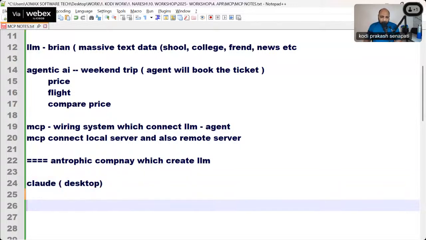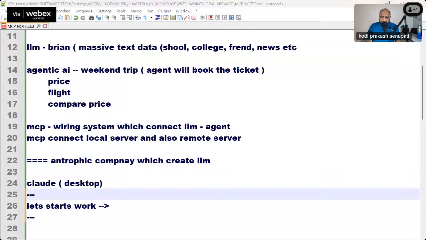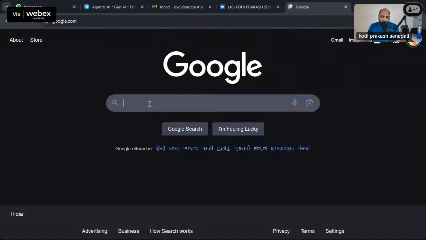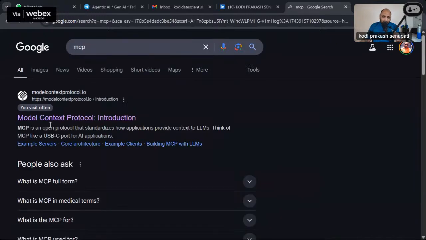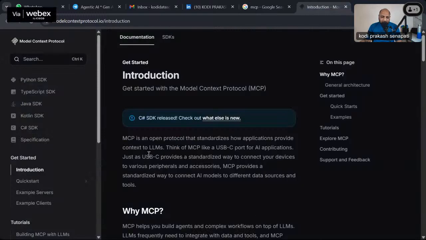Let's start work, everyone, and then I'll teach you all this architecture. Before that, I want to go to Google and search MCP. If you refer to the documentation provided by MCP, right click and open the link in a new tab. Whatever questions you have, do not worry, I'll take all of your questions.